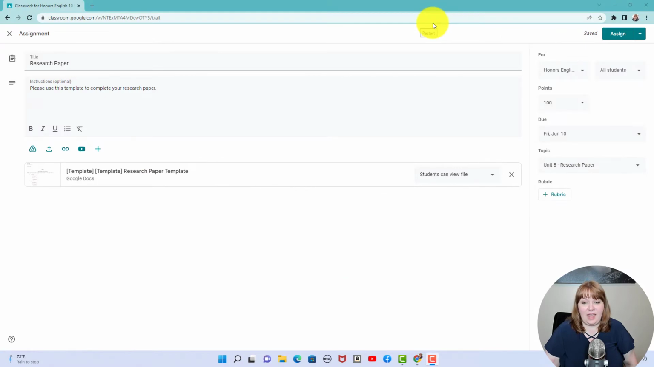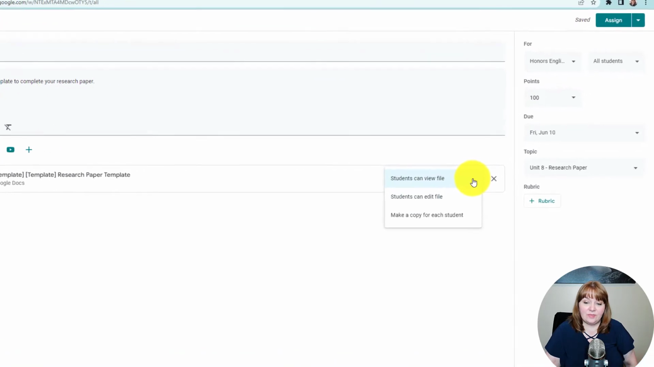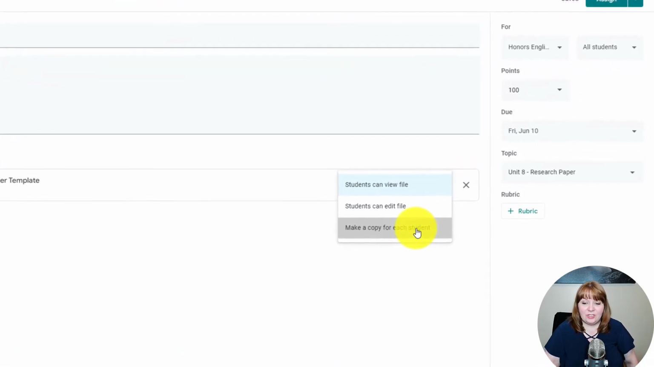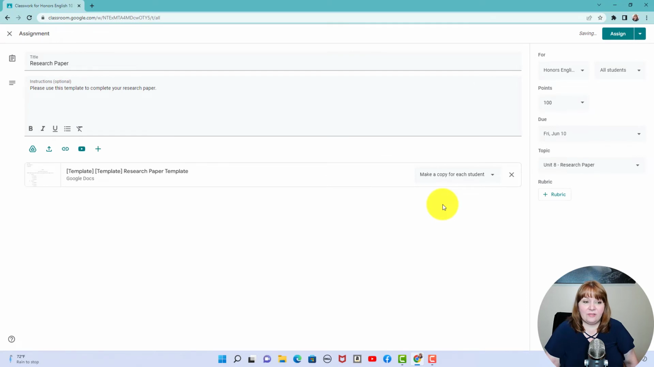Once your template is attached, what you're going to do is go here and use the drop-down arrow to make a copy for each student. And now every student will have their own copy of the template.